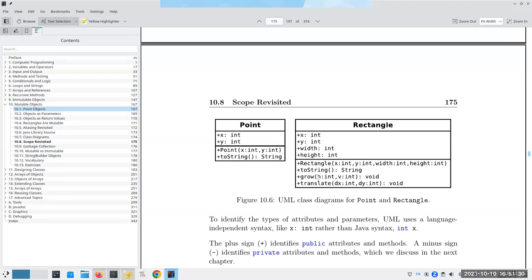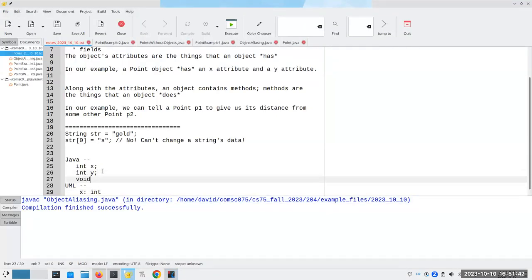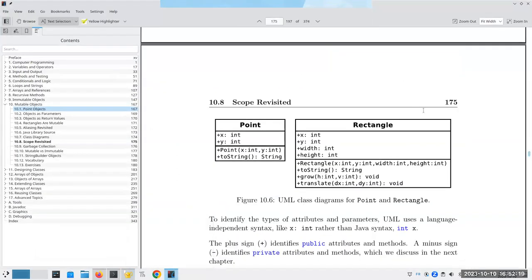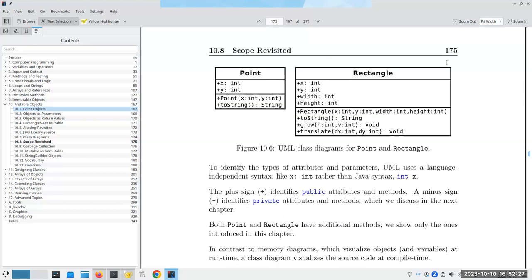And again, you'll notice that the variable name comes first, then comes the data type, and the return type comes at the end, not near the beginning. So in Java, we say void grow of int. What did they call those here? Sorry, I've got to look here. Whereas UML says grow takes dx, which is an integer, and dy, which is an integer, and returns void. So everything just goes in the opposite direction. And that's just the way it is. Again, plus is public, minus identifies private, and we'll discuss those in chapter 11.